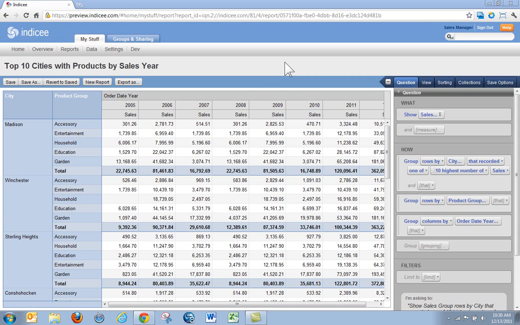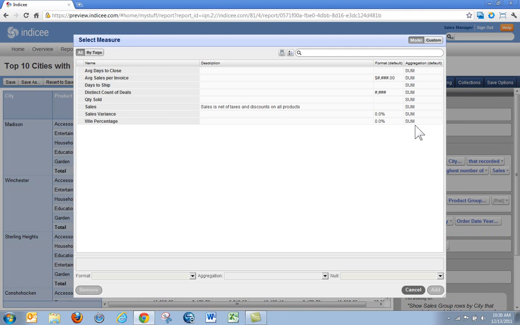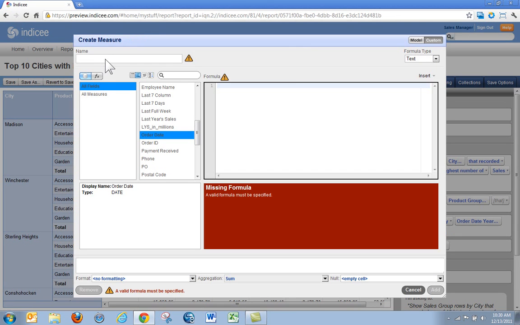Today we're going to talk about custom measures. In the past, you were always able to add numeric measures and numeric values to the what section of your reports in the question panel by choosing those pre-existing from your model. Now with the newest release, we're able to add custom measures, meaning create those calculations on the fly. So I'm going to show you how we do that.